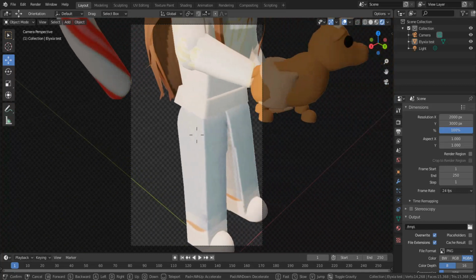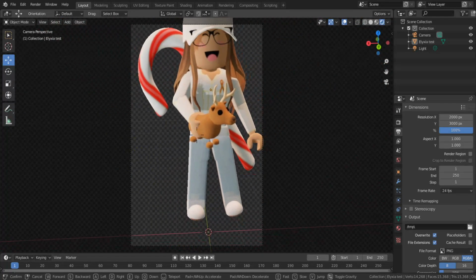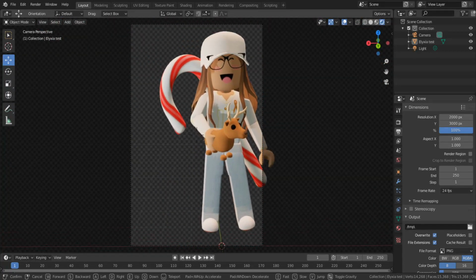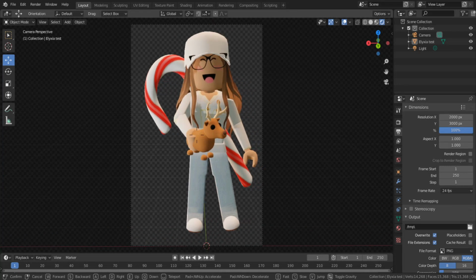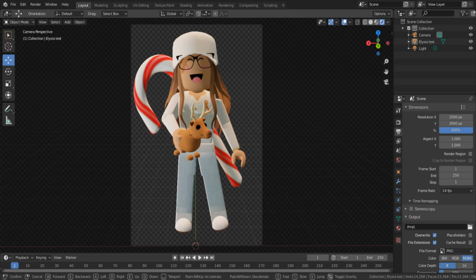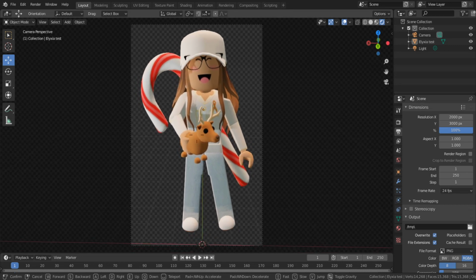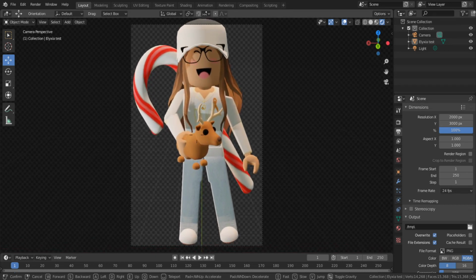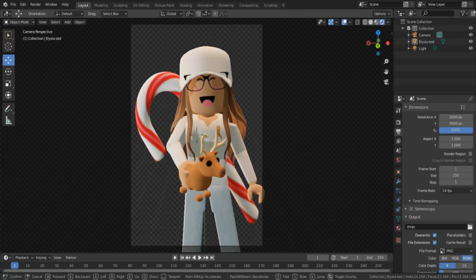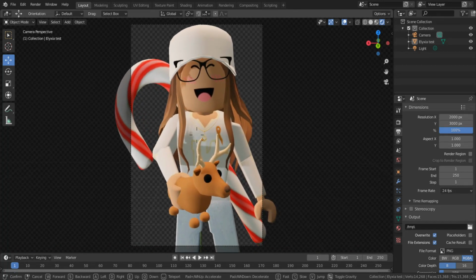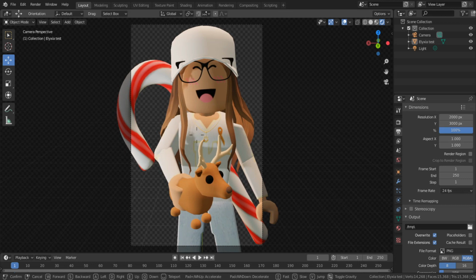And then we're going to go ahead and get our character to the best of her ability. Obviously, use WASD to walk. And then Q and E. Q is for down and E is for up, so you could be more exact with that. I'm going to go for more of a close-up. Let's try and get her with the reindeer. So we're just going to go ahead and do that.